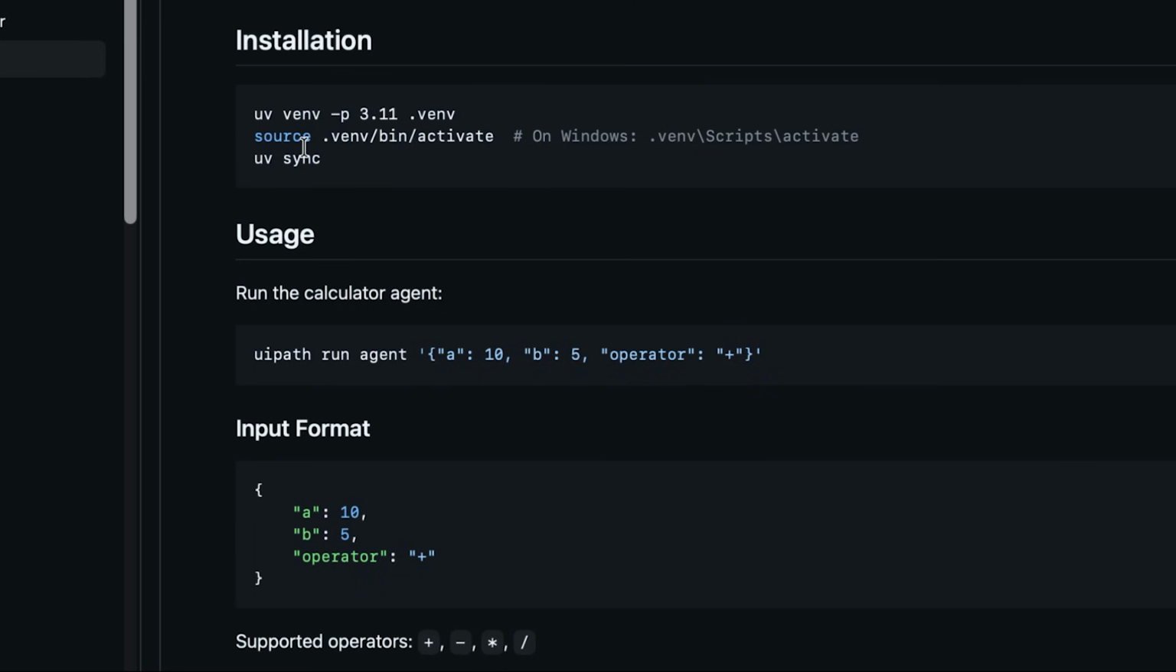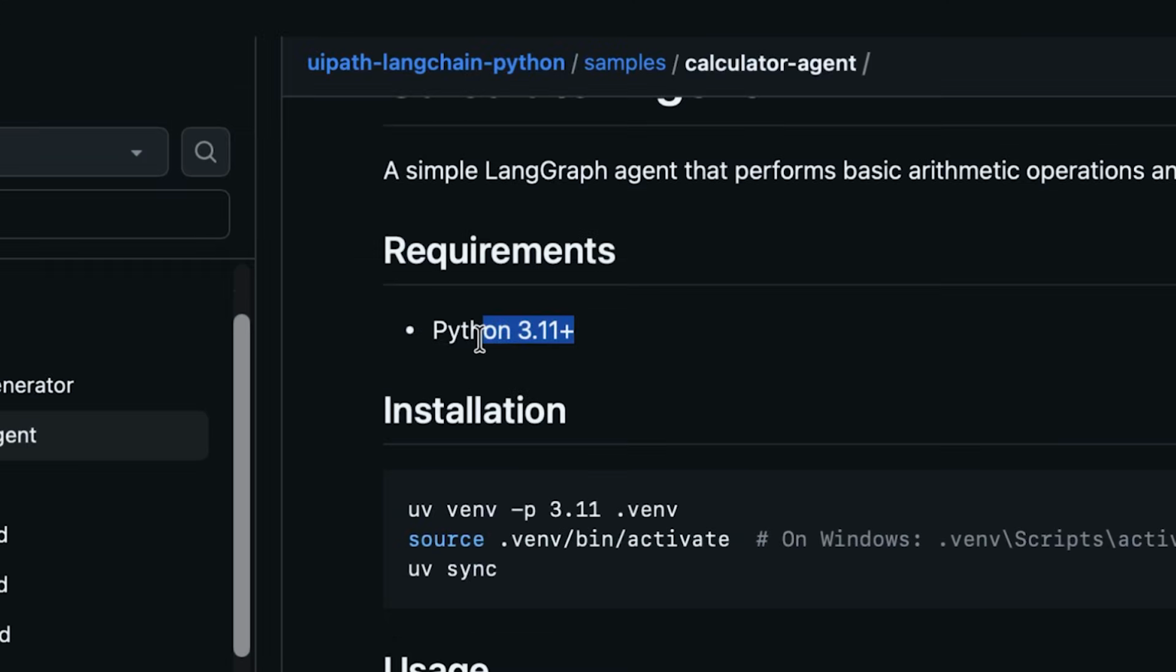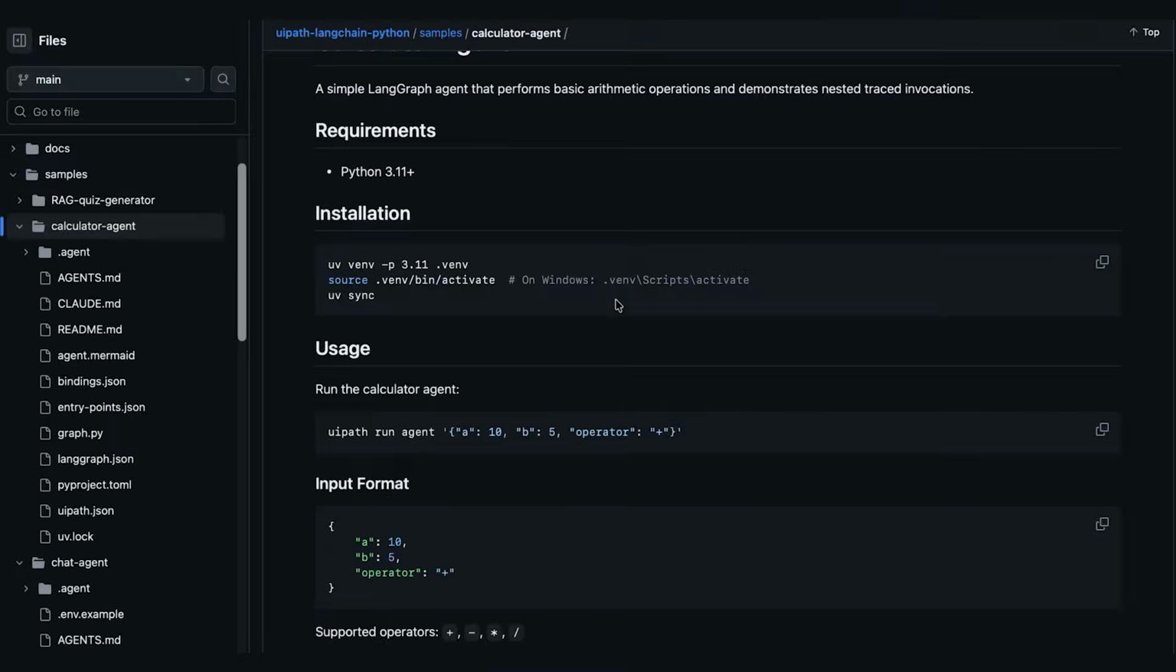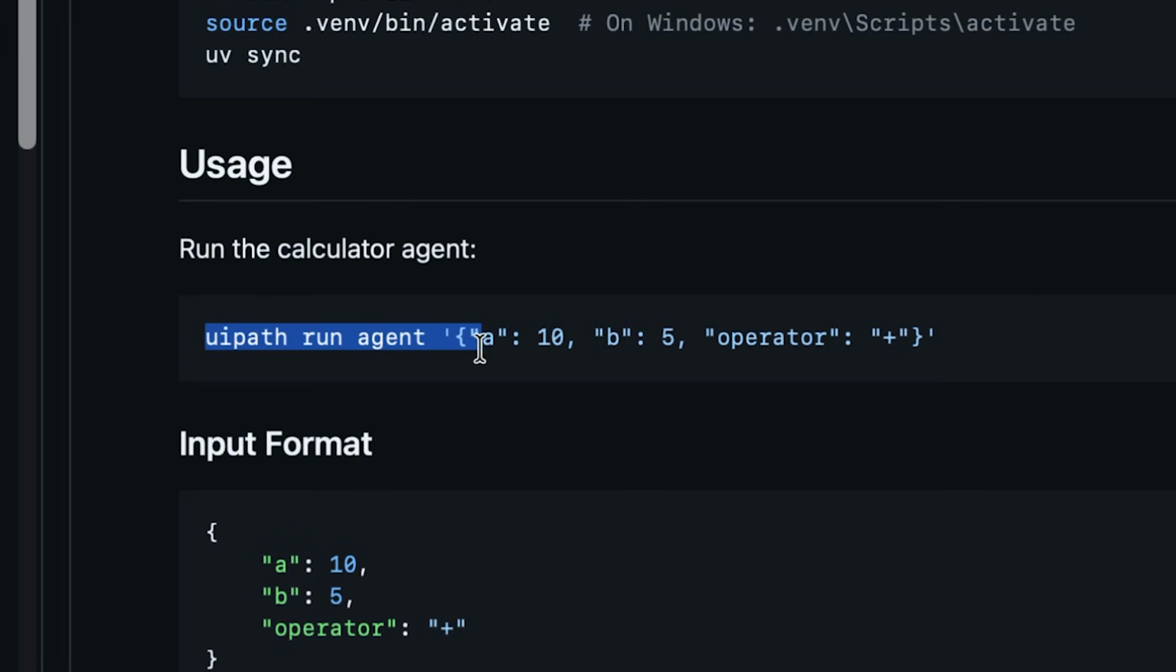It's a very simple calculator agent, and the requirement is that you need Python 3.11, but it's pretty easy to set up. You just need to activate your environment and then run the actual agent with certain parameters. So here, of course, we're going to use two values, A and B, and then the operator is plus. So we're going to find the sum of those two values in this example.